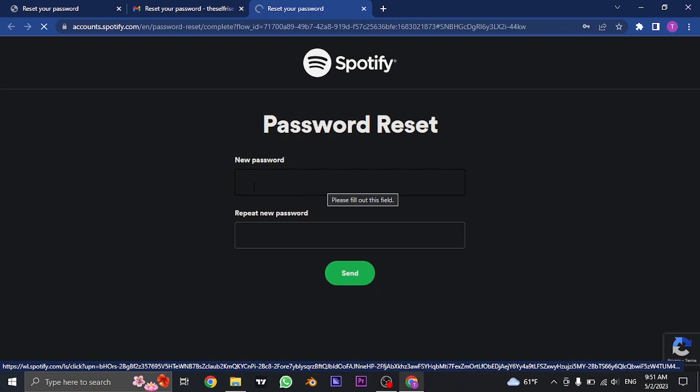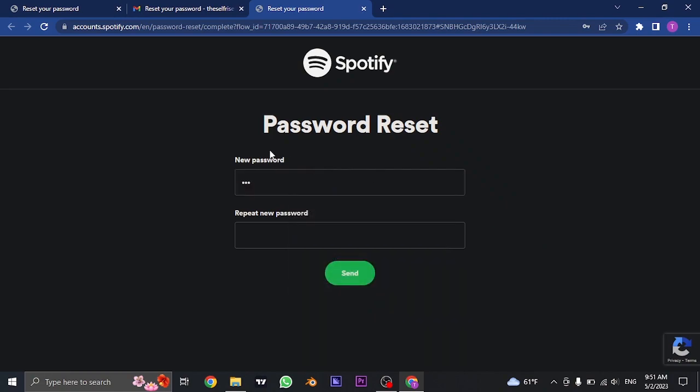And it's going to take you to a section where you can now create a new password for your Spotify account. So in the first box, type in the new password that you want to add in. And in the second box, again, repeat the password. Once that is done, you can now click on send and your password for Spotify will be successfully changed.